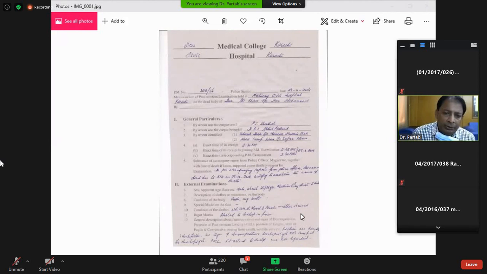Whether decomposition starts or not, the bluish area in the right iliac fossa, whether putrefaction starts all over the dead body, the status is given in this section. Presence of postmortem lividity, the status of the lividity, the status of the rigor mortis, the status of the decaying and decomposition of the dead body are written in this section.